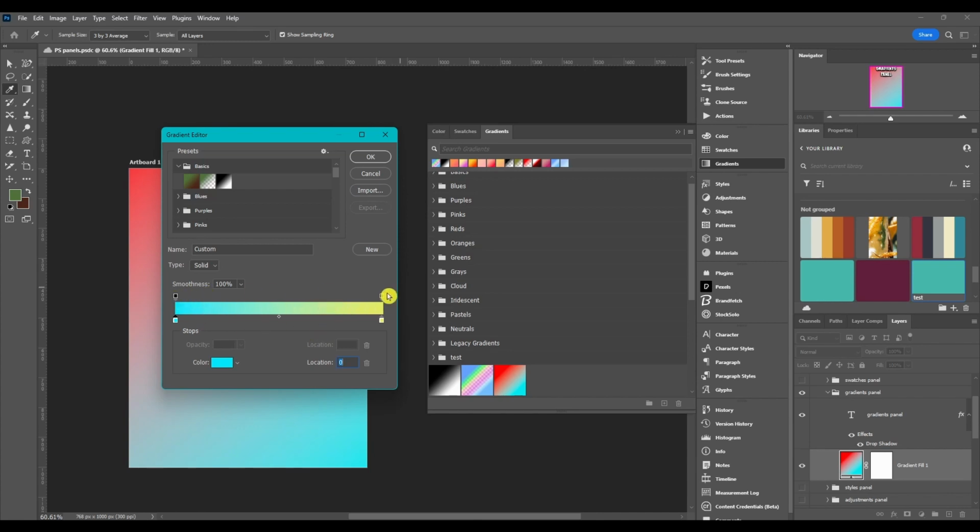Then the top ones, these are the opacity stops. If I click on one, then this opacity down here is going to open up, and you can change it. If you have opacity at 0, whatever color you have in the box, it doesn't matter. You're not going to see it. Right? So that just changes if you want any transparency in your gradient. If you don't, just keep them both at 100.